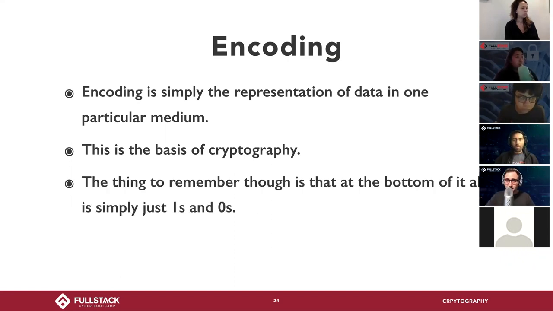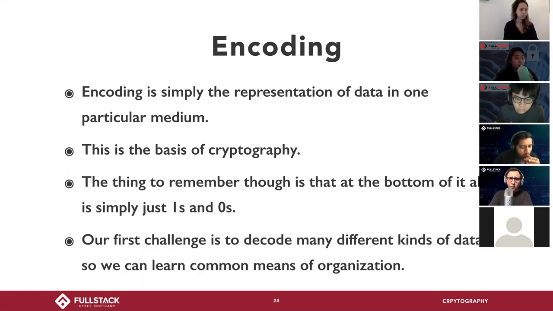That's it. There's no other way. Everything else is just ones and zeros. So what's our first challenge for today? I want you to decode a lot of different kinds of data. I want you to take some Braille and figure out what it is. I want you to take some binary and convert it to English, and some binary and convert it to numbers. How the heck are we going to do that, Corey, with only 25 minutes of even hearing anything about this?